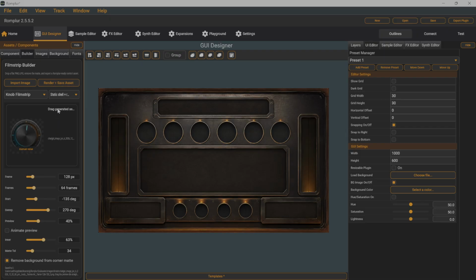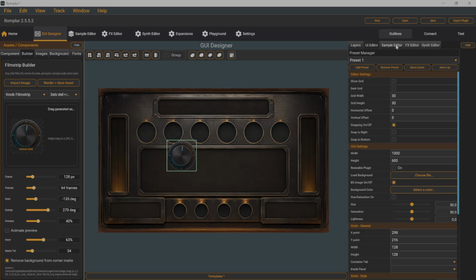Now it just says drag generated. So I'm going to drag this over here. Look at that. We have a knob. I'll click on test in the upper right-hand corner. We have a fully functioning knob.